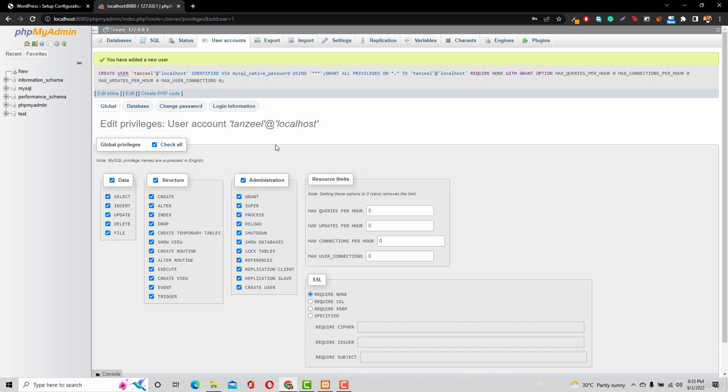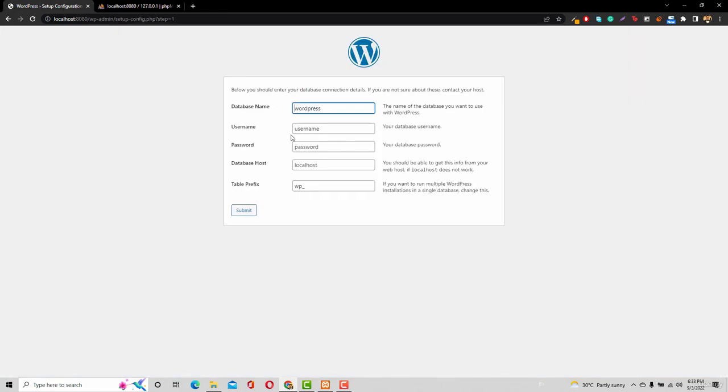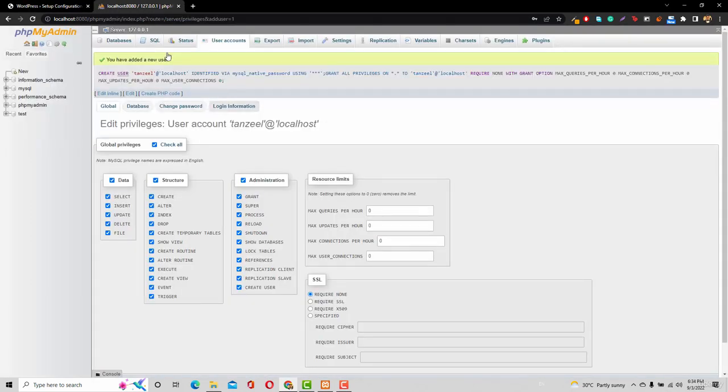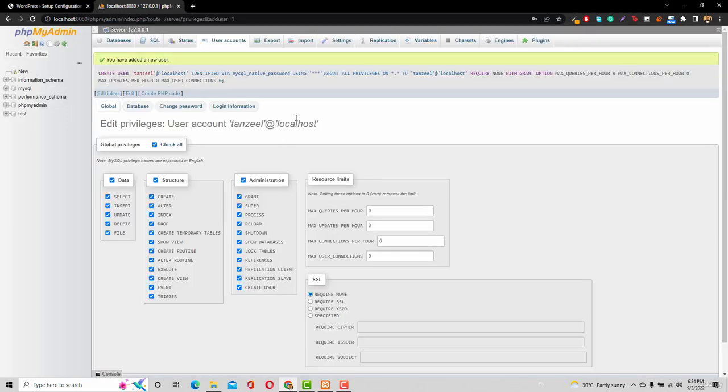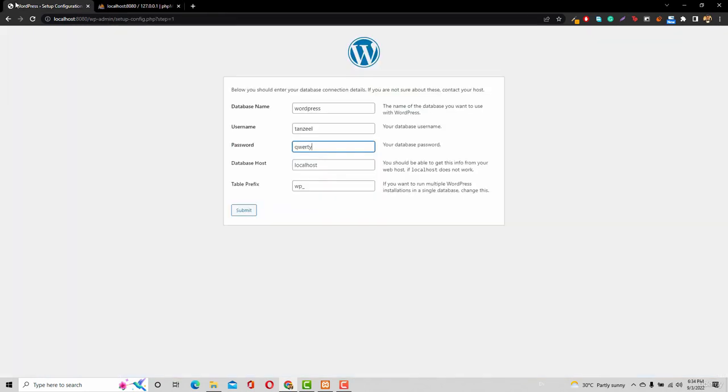So once your user account for phpMyAdmin is created, now you need to add that in here. So in the username, we will be entering Tanzil, because that is the username that we just added. And in the password, we will be entering QWERTY. This is the database host, which is set to localhost, because this is the host that we actually entered in here.